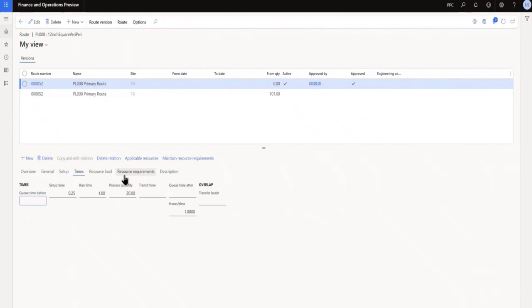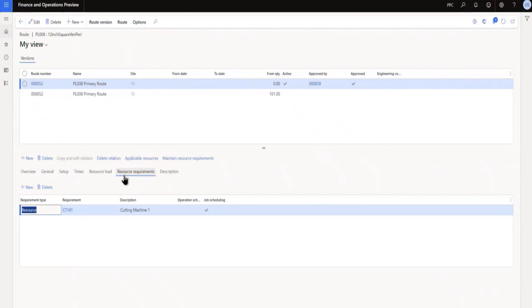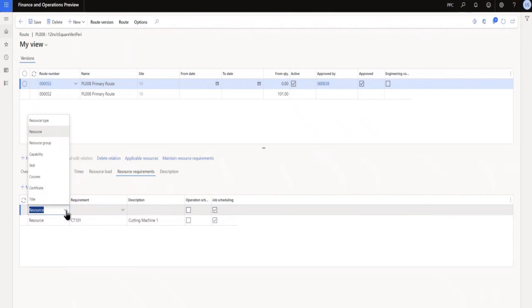In resource requirements, you can specify a specific resource for the operation. And here you see CT101, the cutting machine, is the resource required for cutting. Resource requirement types can be either a resource, it can be a specific resource type, a resource group, a capability, or skill, specific courses, certificates, or title. Now let's go look at resources.